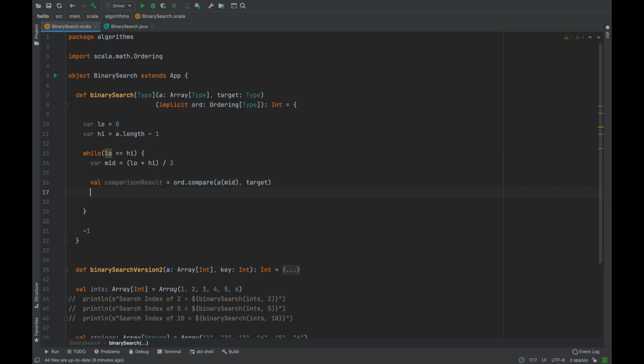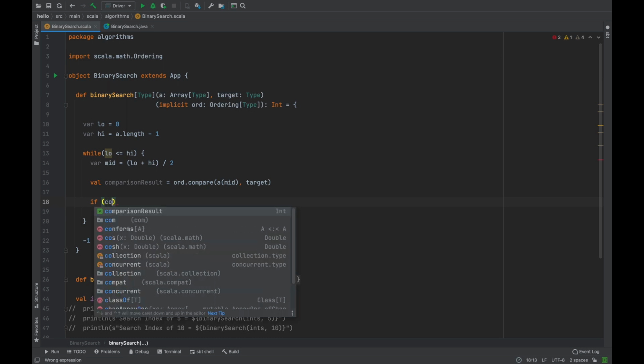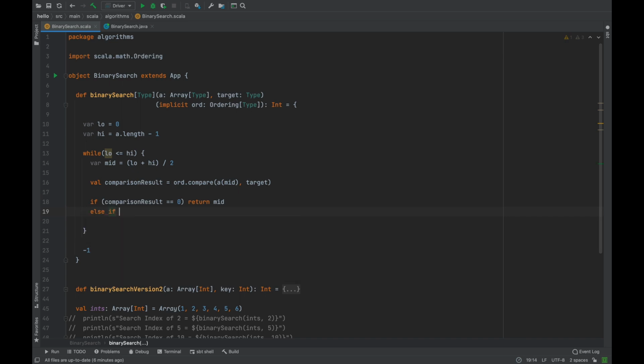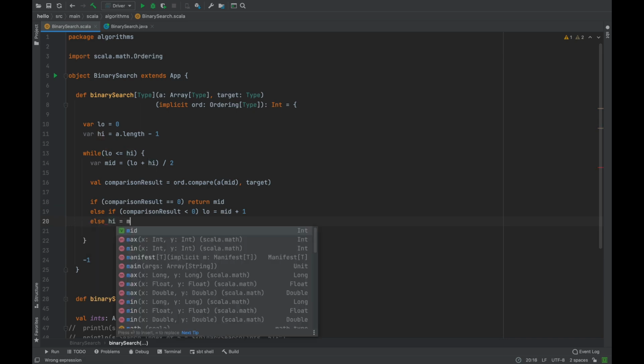Then the rest of the checks are similar to the binary search used in Java. We will check if the comparison result is 0, and we will return the mid index. Else, we will check if the comparison result is less than 0. Then we will update the low index to mid + 1, otherwise update the high index to mid - 1.